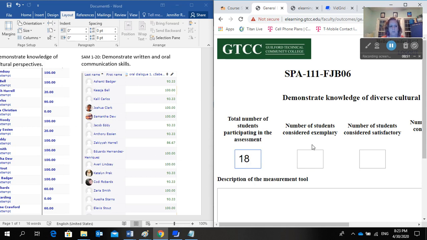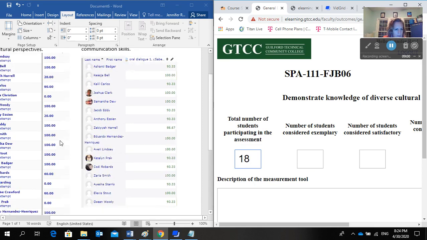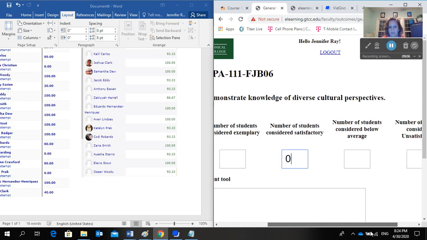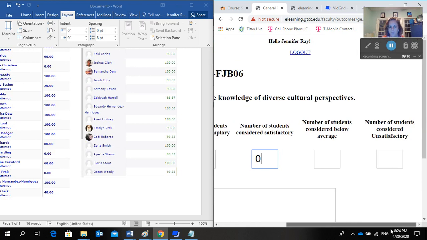Again, my exemplary students are going to be my A students over here. And then I remember that I didn't have, or maybe I had one, no, I had 0 that were satisfactory, and I had my below averages are my 60s. I do think that I only had 2 of those, and number of students considered unsatisfactory were all my 0s and my 20s and 40s. So let me count.